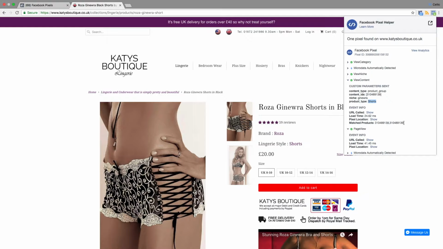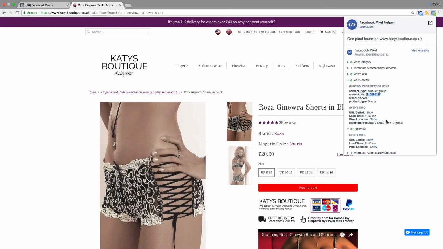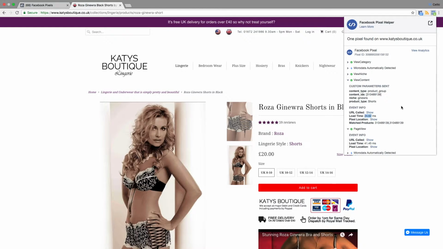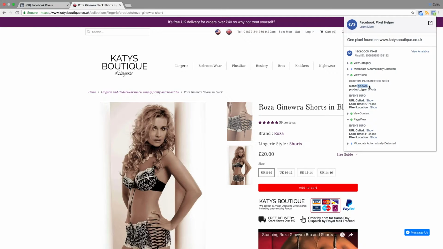You can see it's got matched products. So this is what it's finding in our product catalog that match this ID. It's found the same product in our product catalog, and the time that it's taken to load our pixel, 24 milliseconds. That's pretty quick. View niche is a field from Pixel Perfect that is not really used anymore. It's been superseded, but you can see it passes the niche and the product type again.